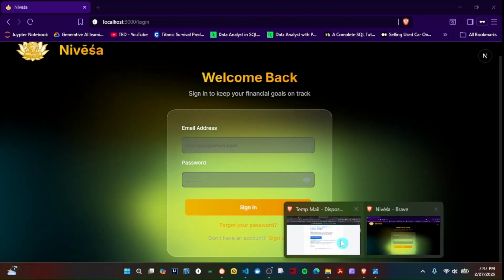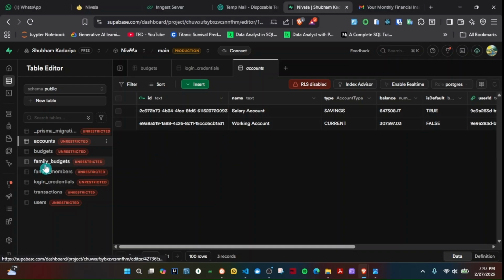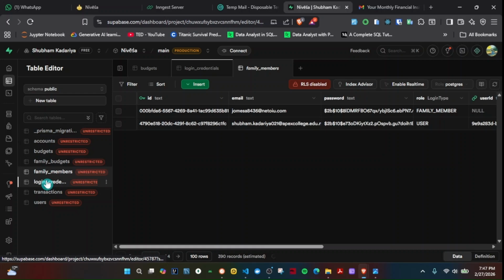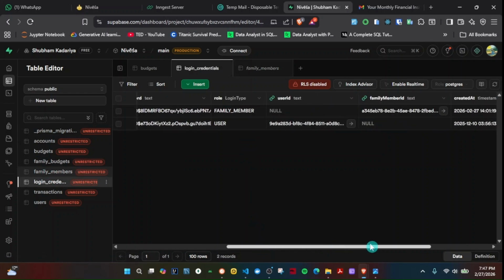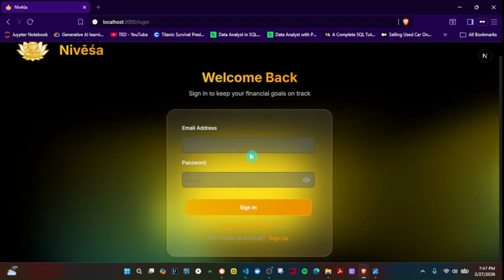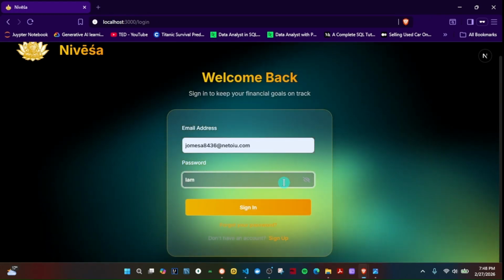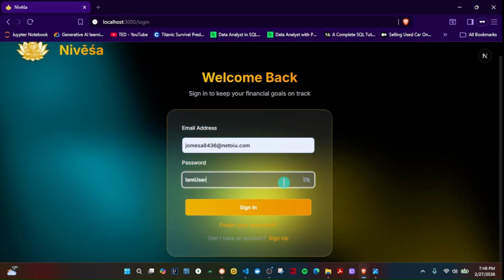So if you go over to this page, you can see your family members. So the family member's name is already added. And if you go over here in credentials, it shows the name and the password, everything is just inserted over here. So you can just click over here, and I use I am user, and I use I am user @123 maybe.